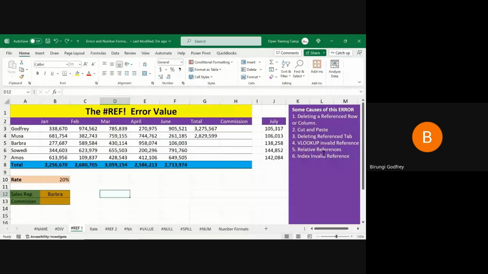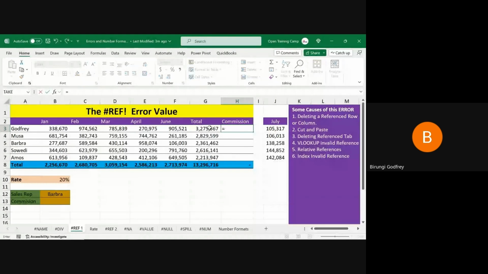Okay. Yes, let us go through the VLOOKUP example as well. For example, you have this table that you have populated. Let me just complete it as well. And for the commission, I'll say this total times 20%. And then I drag this entire formula. Now, if I want to pick the commission for Barbara, just as an example, I could write a simple VLOOKUP here. I'll say equals VLOOKUP.